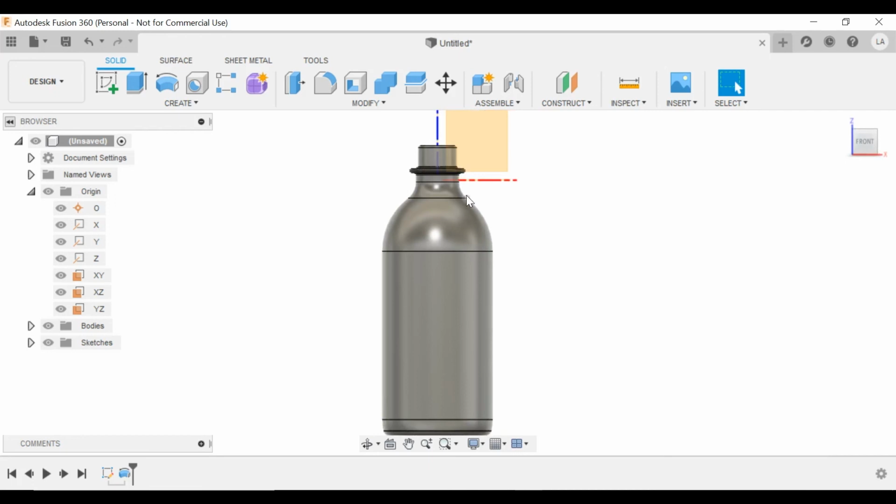In the next part, we'll be looking at the coil tool to create the top of the bottle and creating the thread. So make sure you tune in for that video next time.